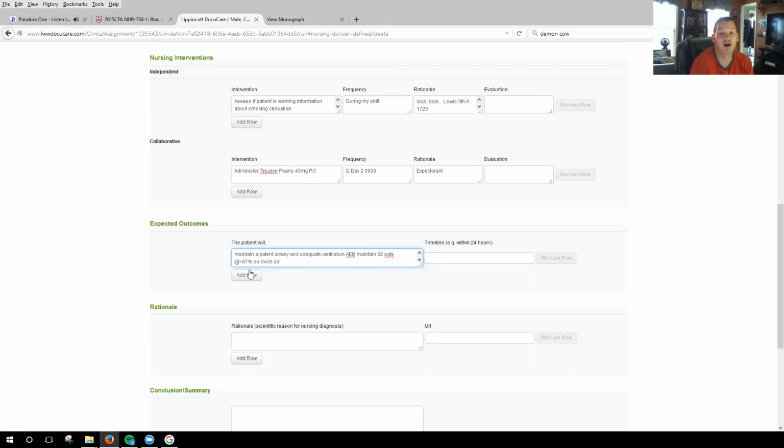This is what you're trying to do during your shift, and the timeline is during my shift. So what you have is a measurable goal that you can do during your shift. You are not going to get this patient out for a 26.2 mile fun run during your shift. It just isn't going to happen. So make sure that your goal, or your expected outcome, which is your goal, is something that you can do during your shift. All right? It might just be making sure they don't get any worse.